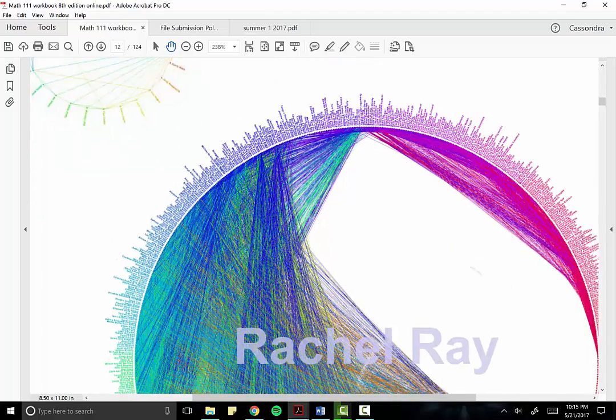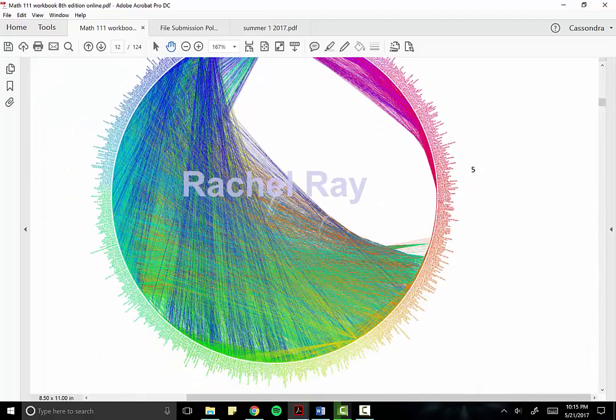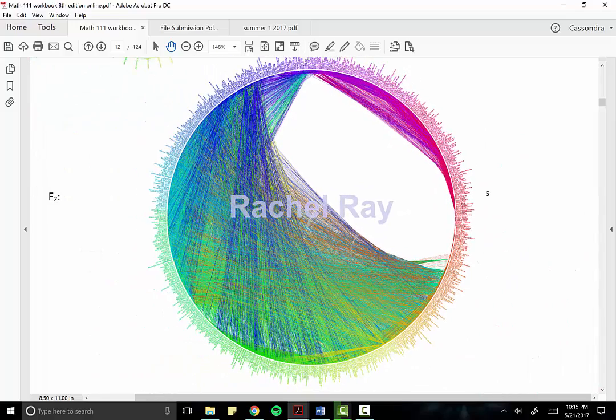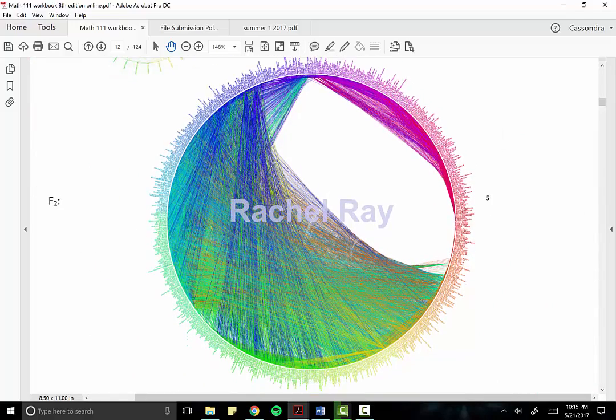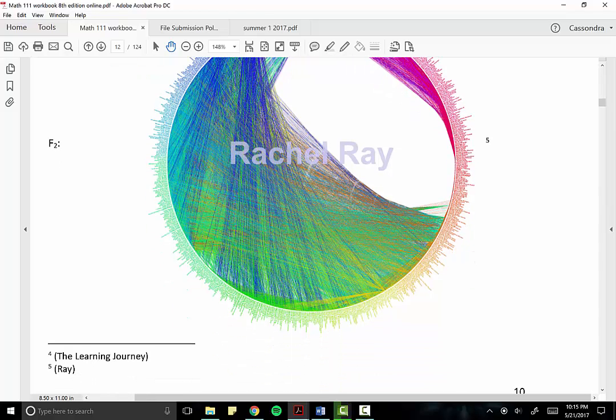If we look at a much bigger graph of a much more connected person, such as Rachel Ray, we can see that that graph gets intense really quickly. And these graphs are also showing mutual friends. So who's friends with who?